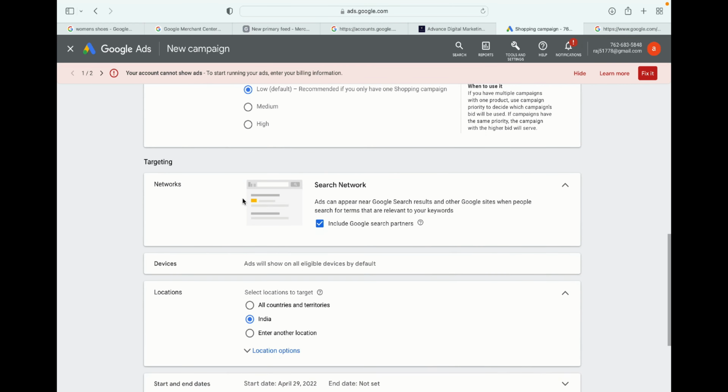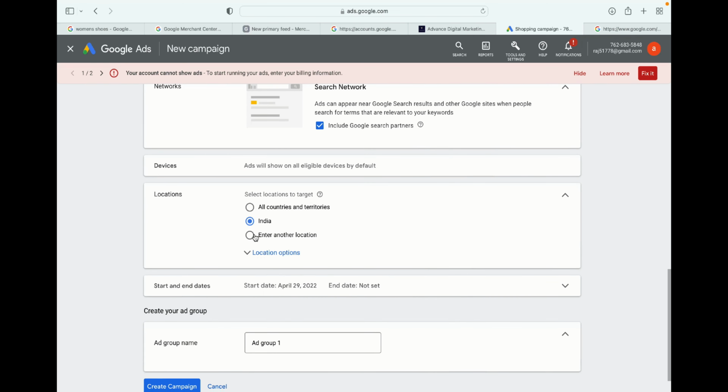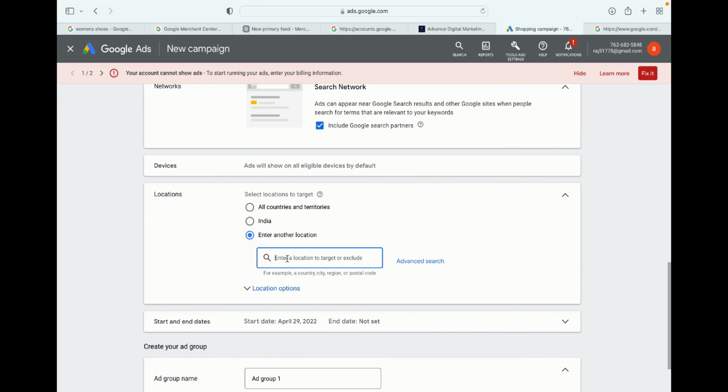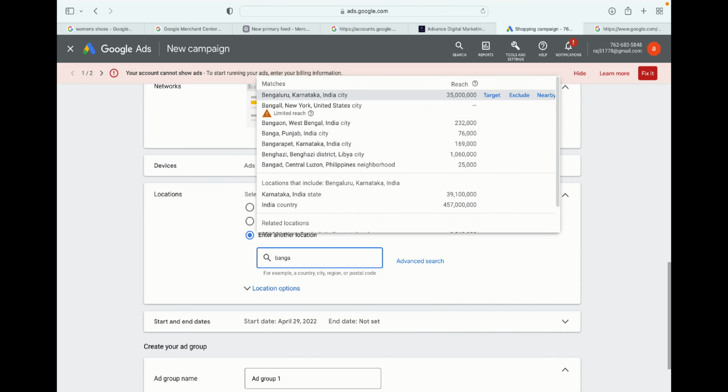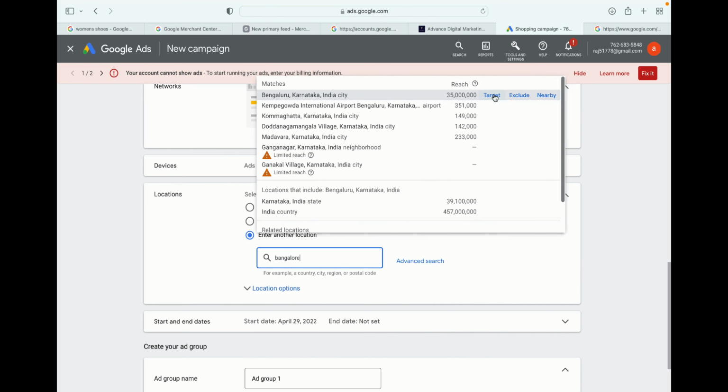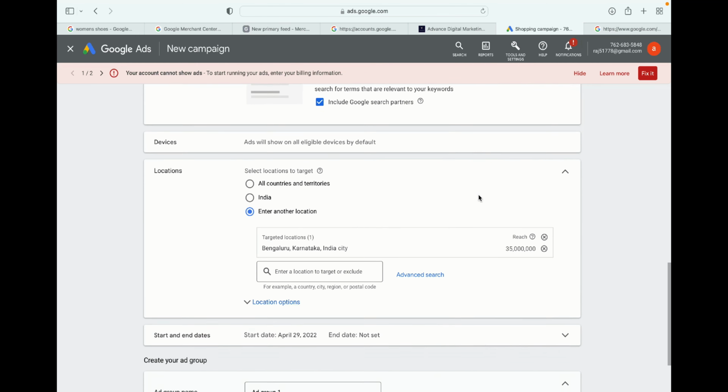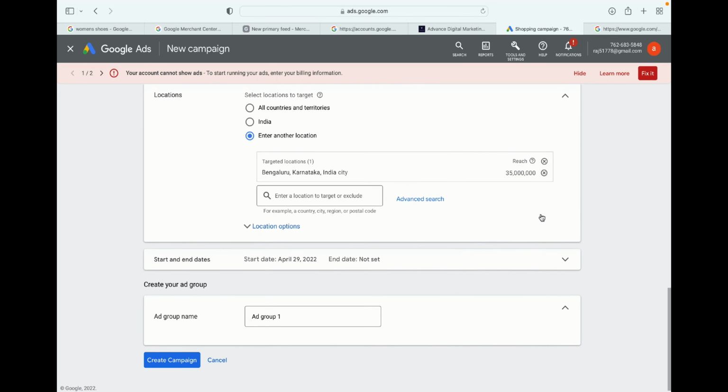Then here, under network, we will select all devices obviously. Then for location, we can choose and enter whichever we want, and then I can target particular locations. Exclude means the ad will not go to that location. I can also target nearby locations. Suppose my target audience is Bangalore, so I will only target Bangalore.